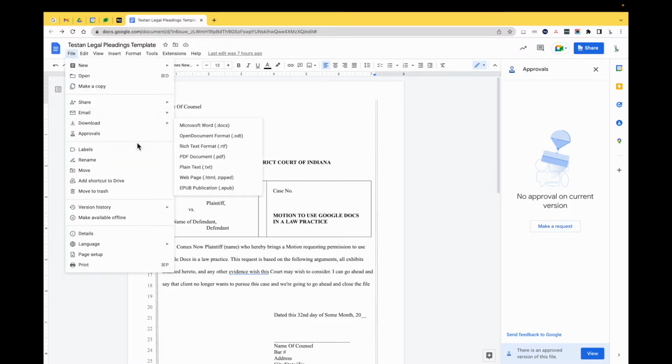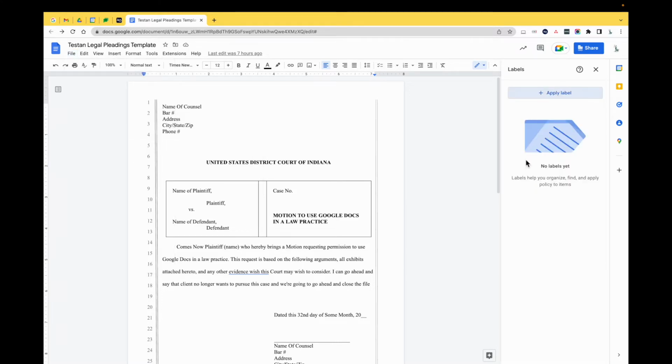Going back to File, we also have labels. Here, if you are using labels in your firm, you can do that. We don't have many labels used in this organization, but you can have confidential, whatever the case may be for your labels.